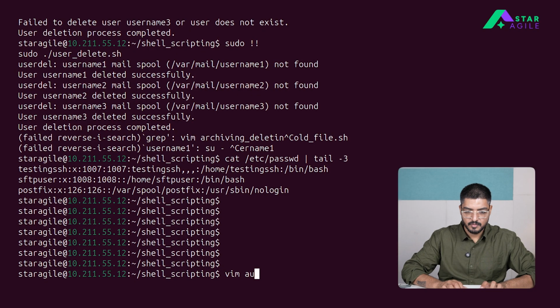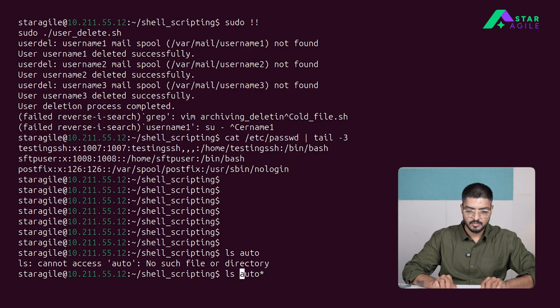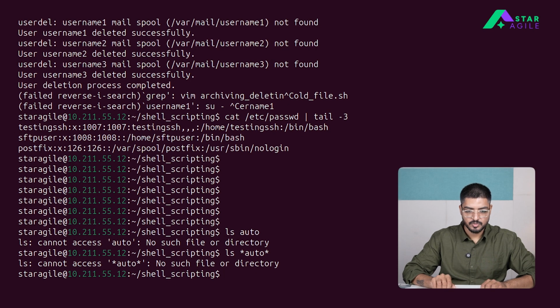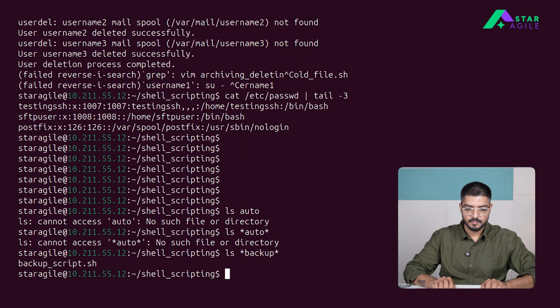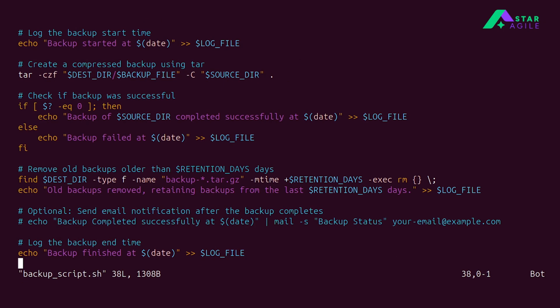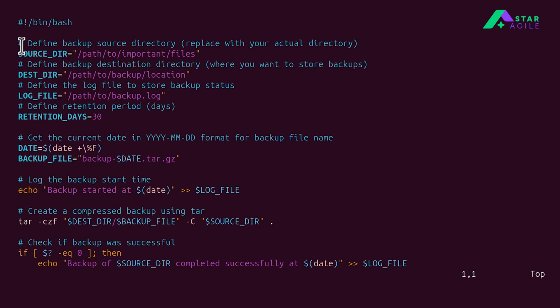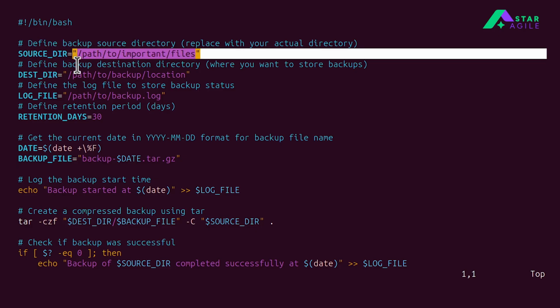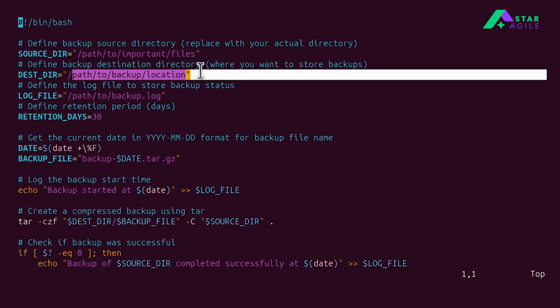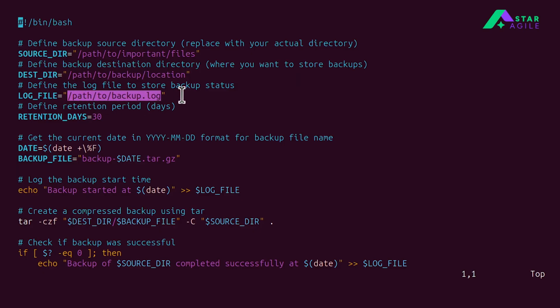automating backup. Let's just try to see. So you can grep like this. Okay, there is no such file or directory. Backup or something. Backup script. Okay. So this basically logs the backup start time. First, it defines a source directory, which is the directory you want to take a backup of, the destination directory where you want to store the backup, and the log file to store the backup logs.